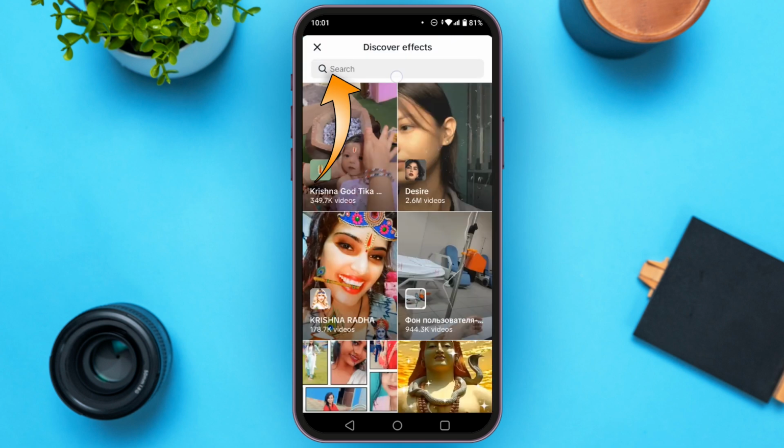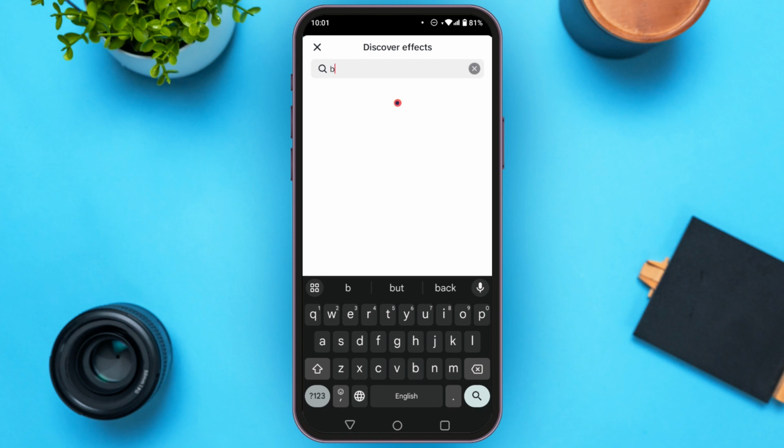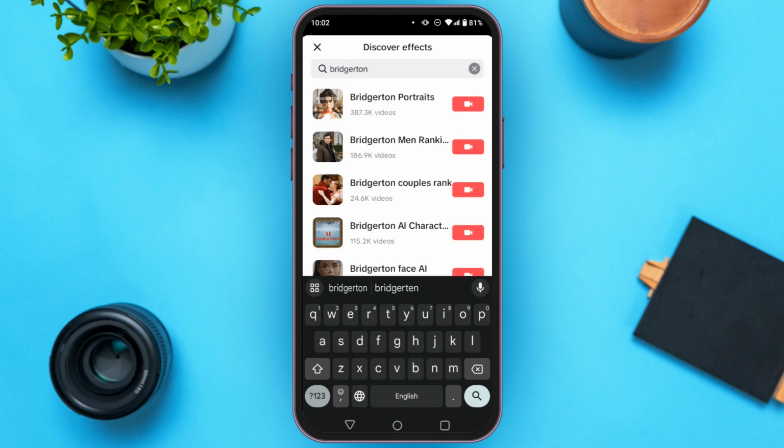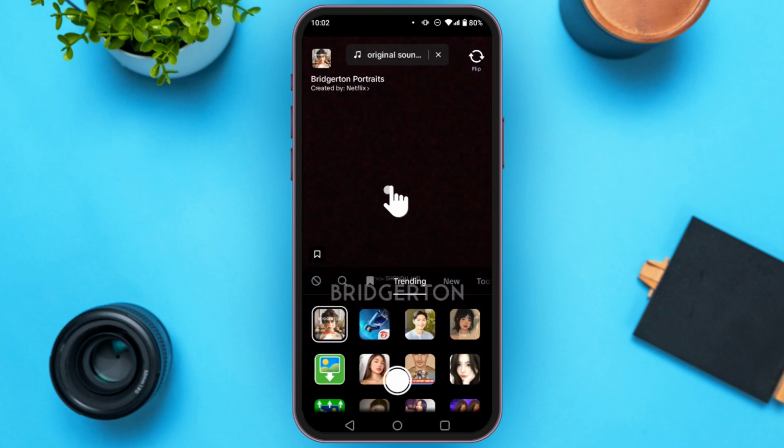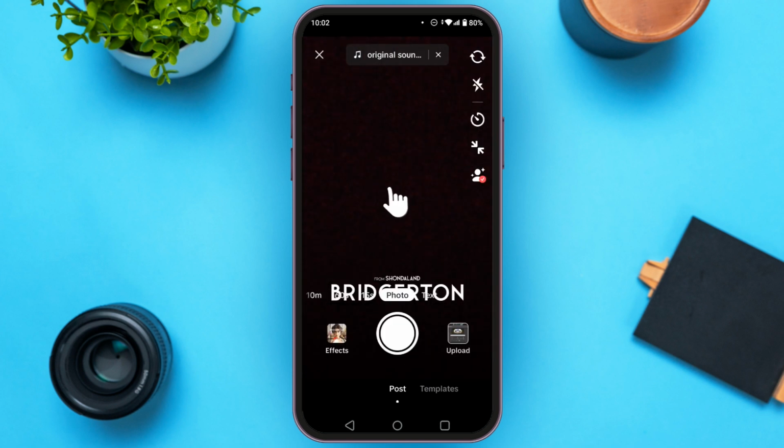Now tap on the search bar and search for Bridgerton. Once you type in Bridgerton, you can see over here several Bridgerton filters will appear. All you have to do is tap on the video icon that you can see right next to the Bridgerton portraits filter. Now you can see over here Bridgerton filter is applied. So that is how you find the Bridgerton filter on TikTok.